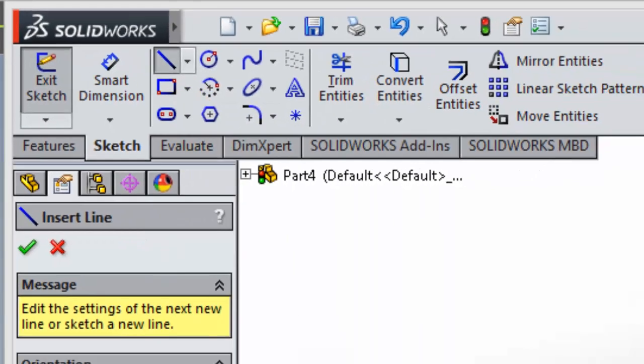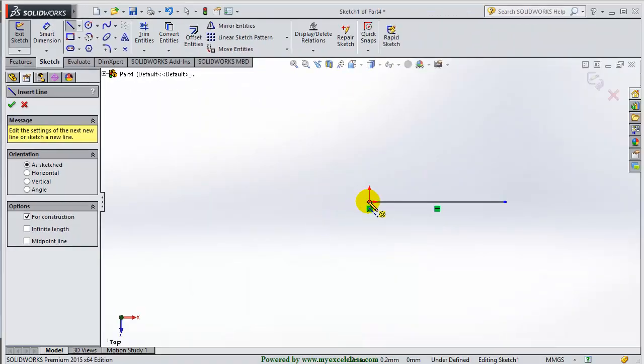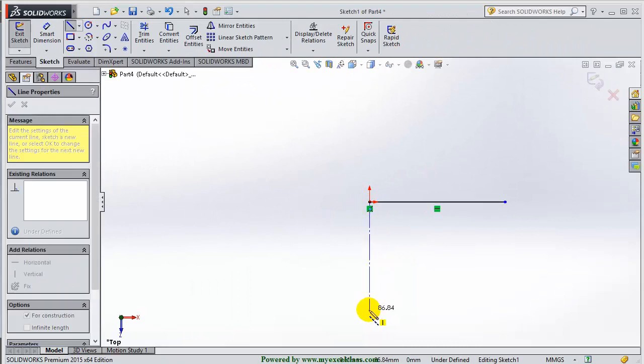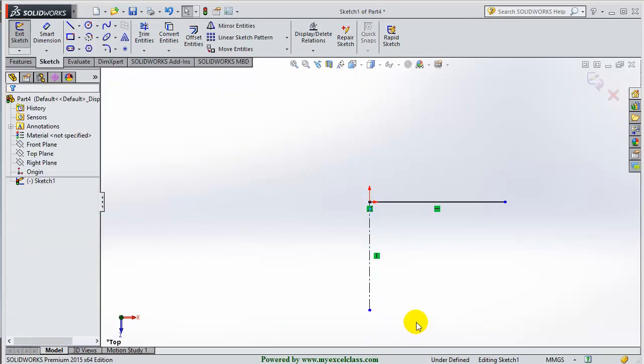Second is a center line. This is our center line. The main purpose of using a center line is to have a construction geometry of the sketch. For example, we don't want to put the line, but we have to measure the dimensions. We have to give a construction kind of thing. So we use the construction line, the center line.